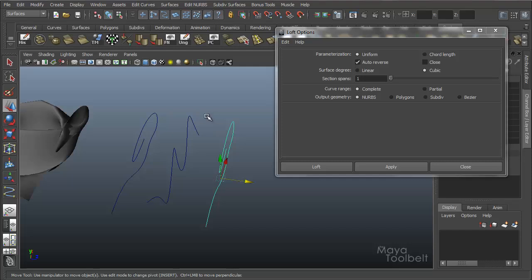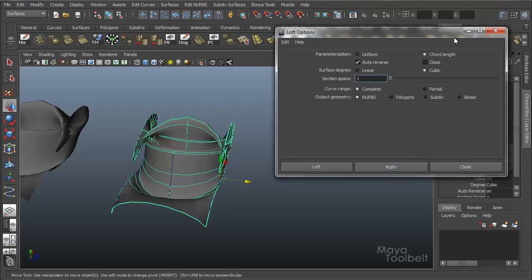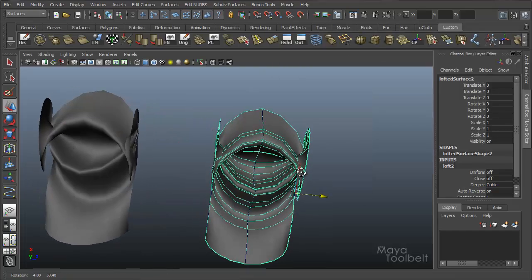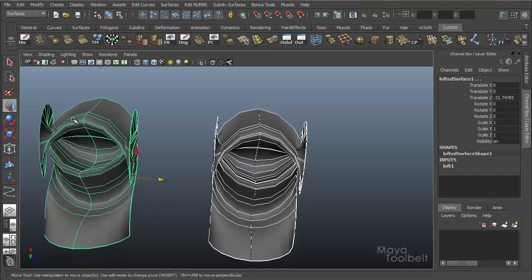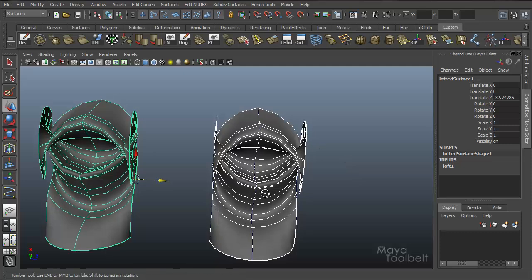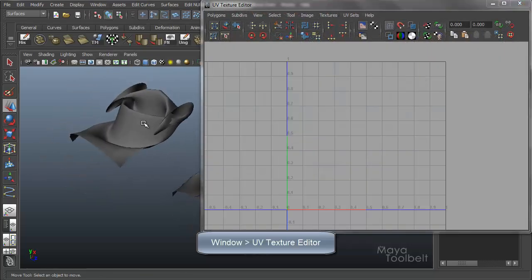So now I'm going to do this again and use chord length for my parameterization and apply. So the surfaces pretty much are the same. The geometry divisions of isoparms and all the lines are in the same places. You know, there's nothing different there. So if I go to Window, UV Texture Editor, this brings up the UV editor.